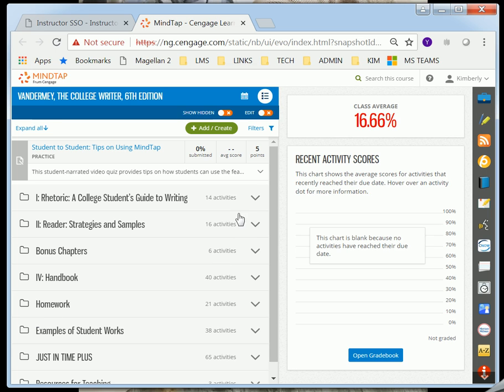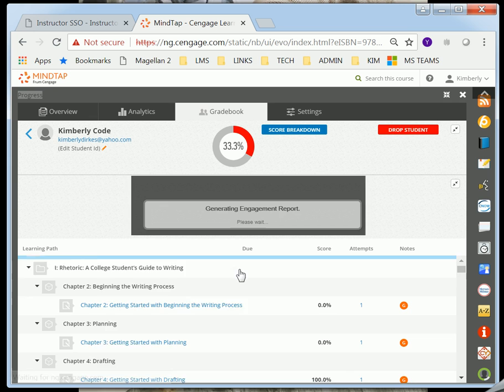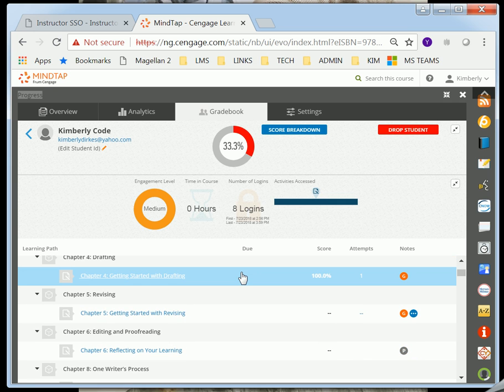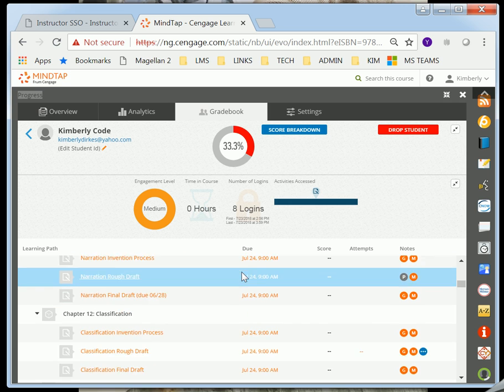You can get to the student submissions either through the assignment on the learning path or through the Progress app gradebook. I'm going to go through the Progress app. I only had one student submit in my test course, so I'm going to click on that student. And I need to scroll down to find the essay assignment that was submitted.